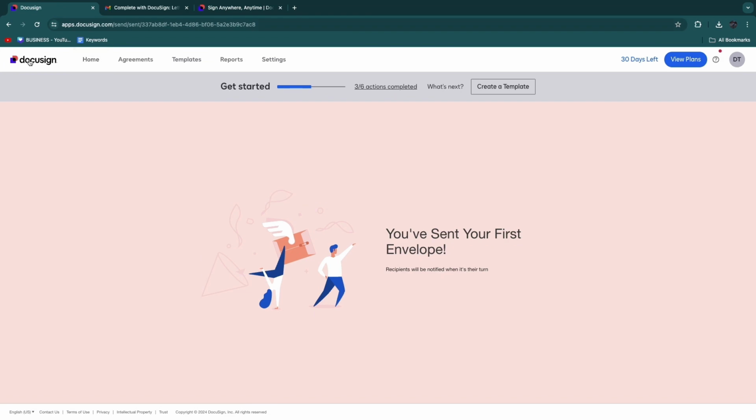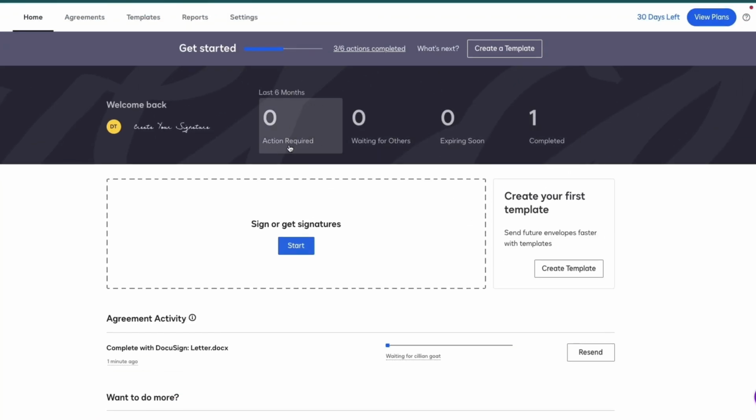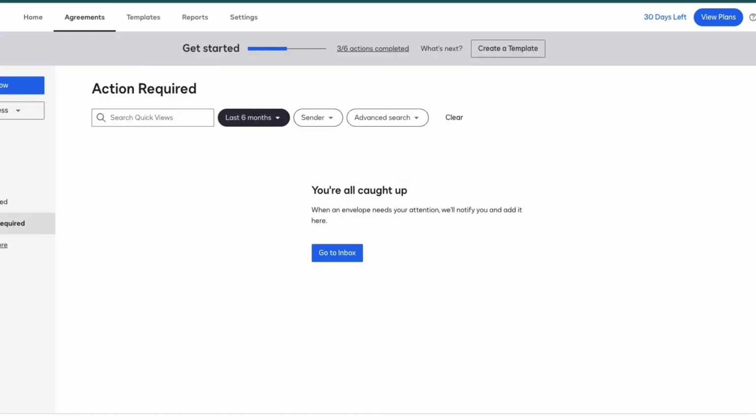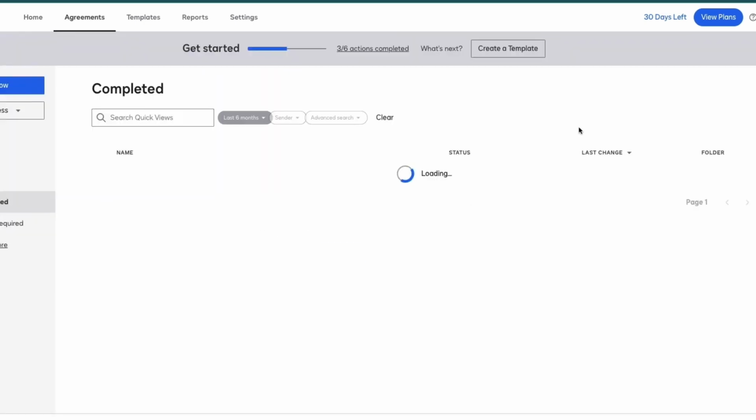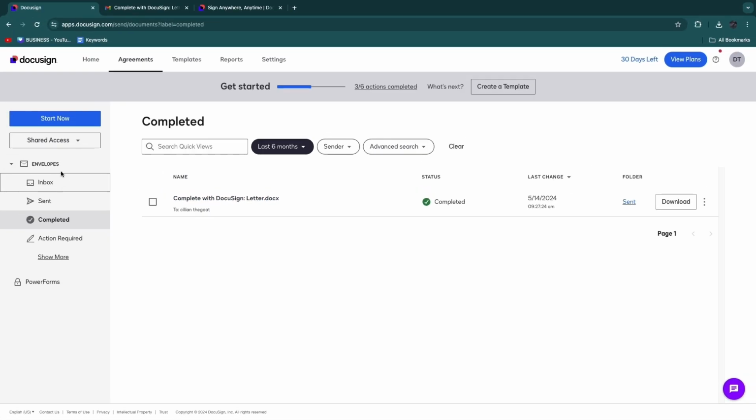So now if you go back to Docusign and go to the home screen right here, you can now see that usually it was in the action required, but now it will say completed right here, and then if you click on completed, you will then see it right here. So that's in the agreement section. Then you have inbox, sent, completed, and action required.